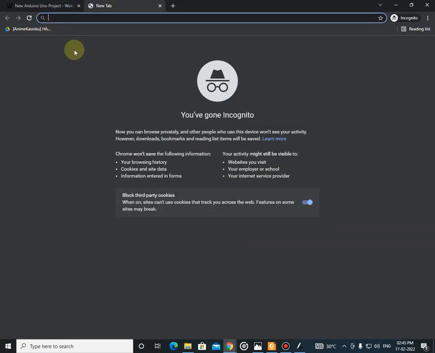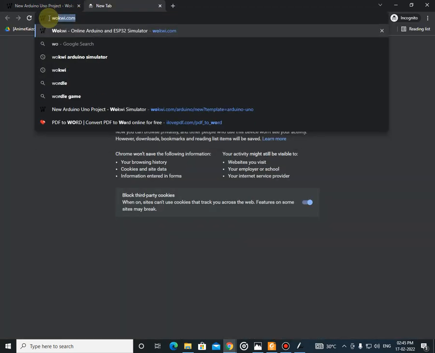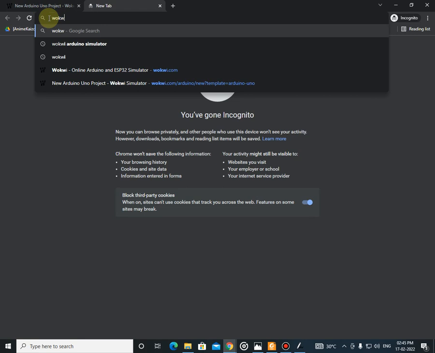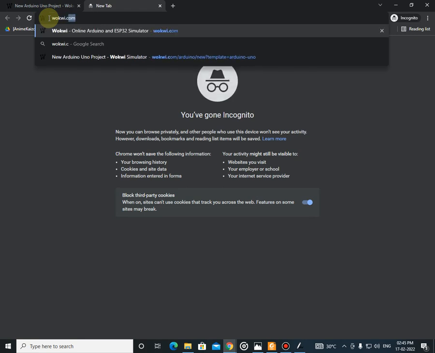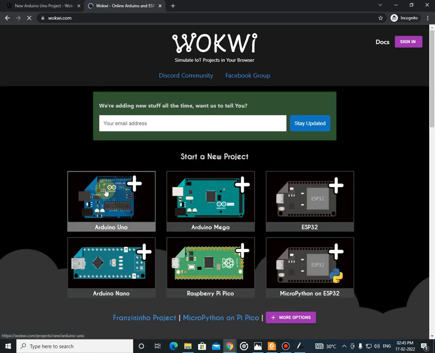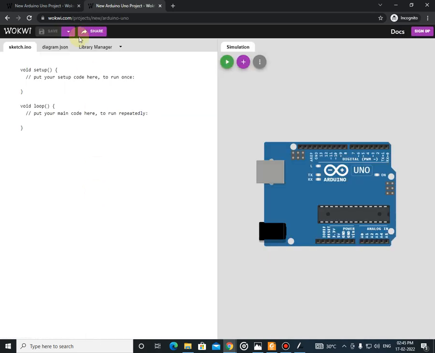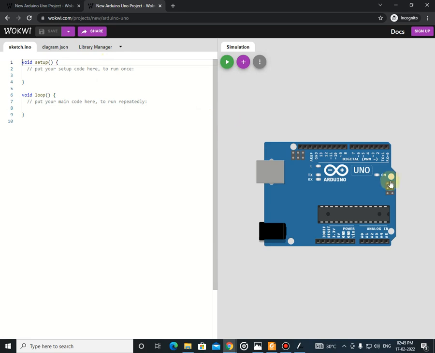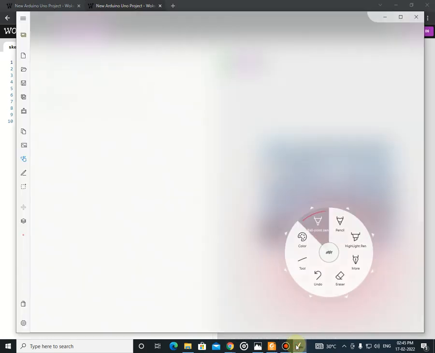So let me make a new Wokwi project. Search for wokwi.com. In it you will have your Arduino simulator. So we are going to use this Arduino simulator. First we need to have an idea how to get an input and output, using a simple logic with a pointer variable.